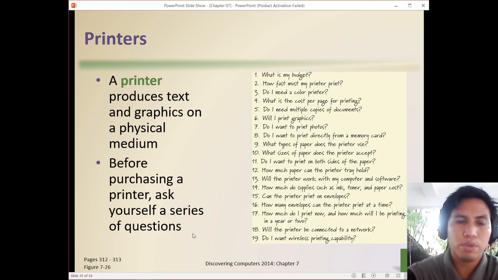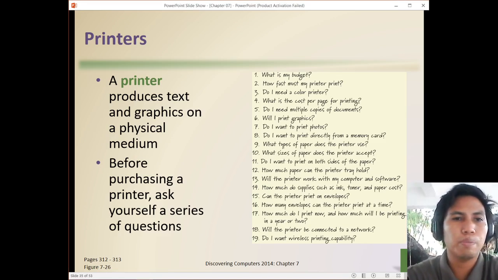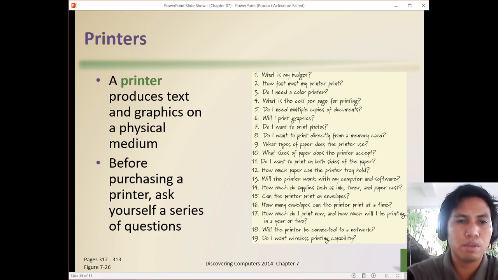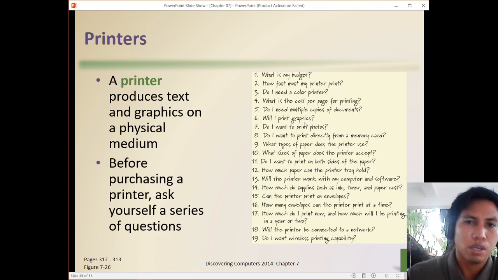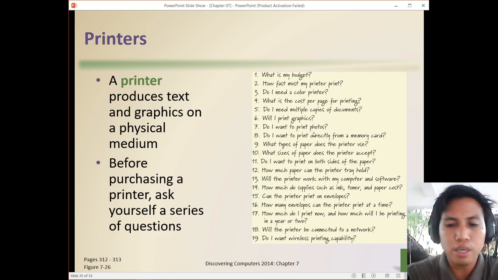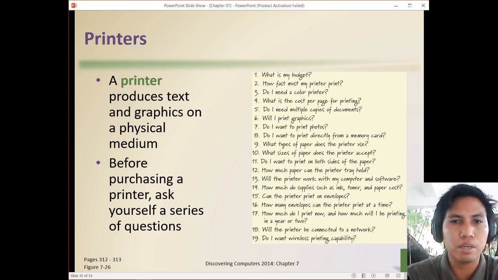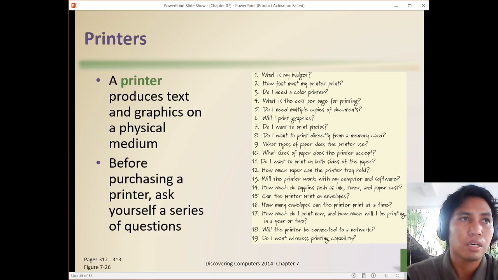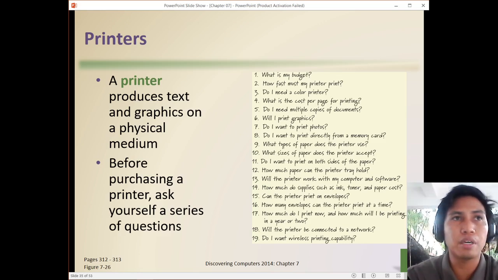Okay, so continuing with printers. Printers produce text and graphics on a physical medium. Usually, before purchasing a printer, you need to ask these different questions, including the budget, the speed, the characteristics, and the properties of the printer you will use. One of the features that you must consider in purchasing a printer is the speed of the printer. The speed of the printer is measured in pages printed per minute.